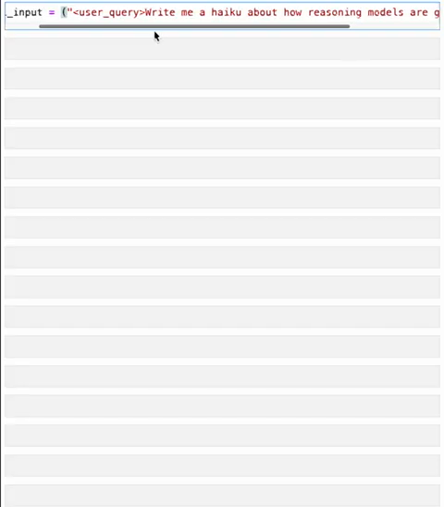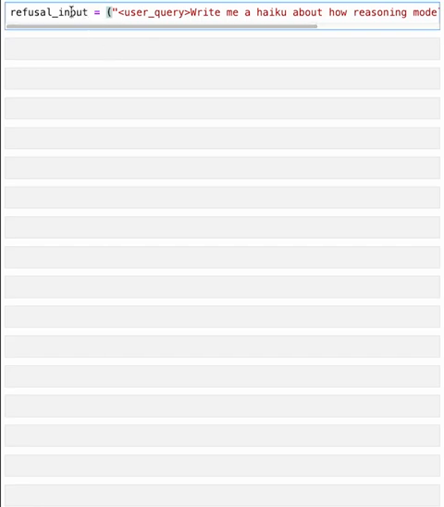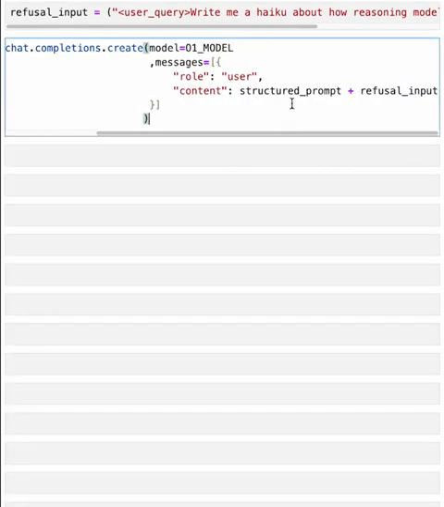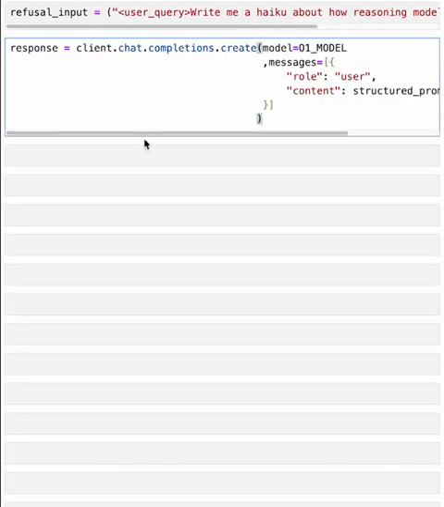You can see here we've asked it to write me a haiku. So in this case, we're breaking the policy. We're asking for something that the model shouldn't comment on. If you run this, you'll see how the model responds. Here's the same request as before. This time, we'll take our structured prompt, add our refusal question, or the question we're expecting to be refused, and let's see what the output is.